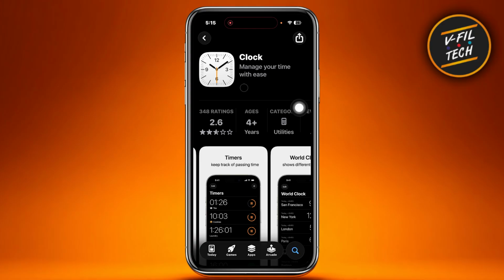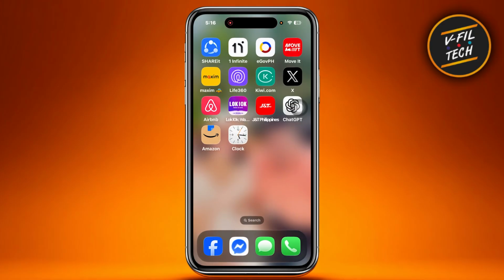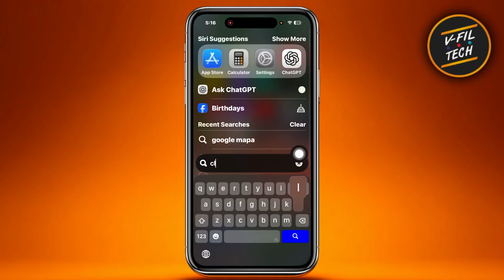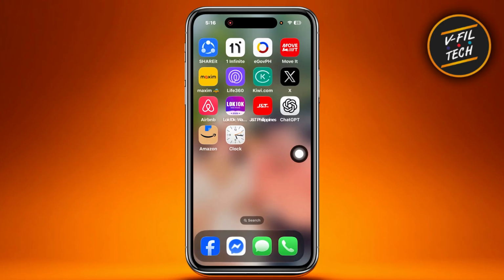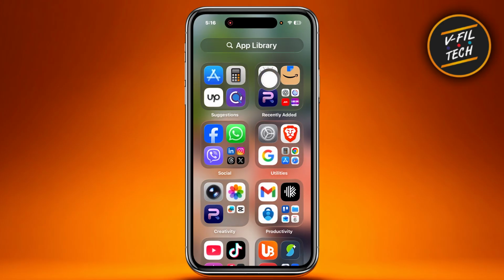So basically what happened is your clock application might have been deleted, which is why you're unable to see it. So now you can see that clock is installed right here. If I were to go here, I can see it. If I were to go in the app library, it's there as well.